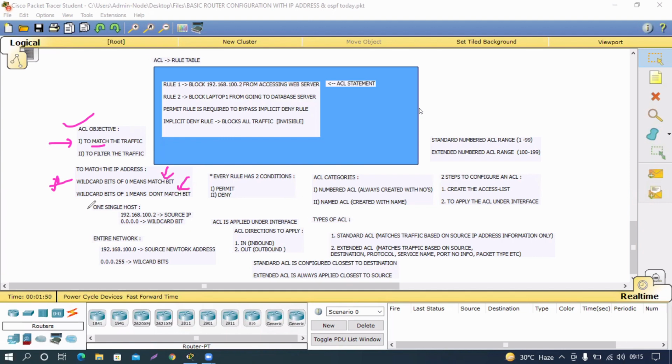For example, if I want to match a single IP address, let's say this is the IP address of laptop 1, right? Yes, sir. If I want to match this IP, then I have to write how many zeros? Four zeros, because all 0 is the match bit, right?